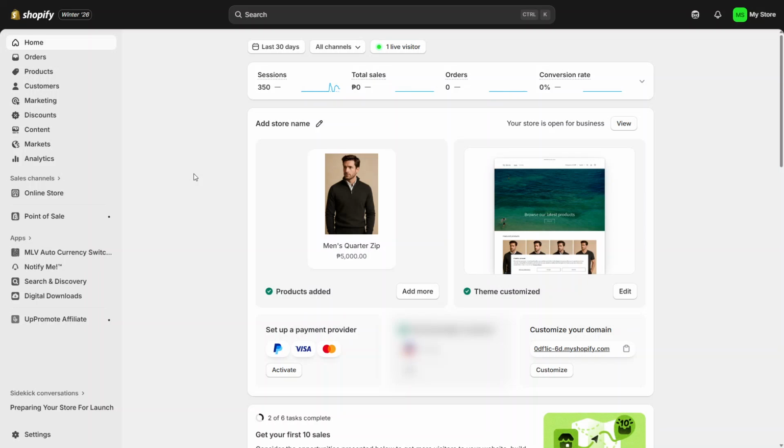In today's video, I'm going to teach you how to add a product sidebar filter on your Shopify store. This is a really useful feature if you have multiple products or collections and you want your customers to quickly narrow down what they're looking for. A sidebar filter lets shoppers filter by things like price, size, color, or any other options you've set up, all from a clean panel on the side of the page.